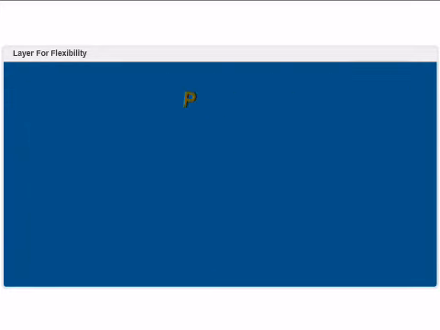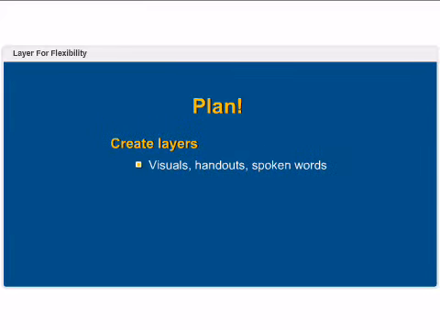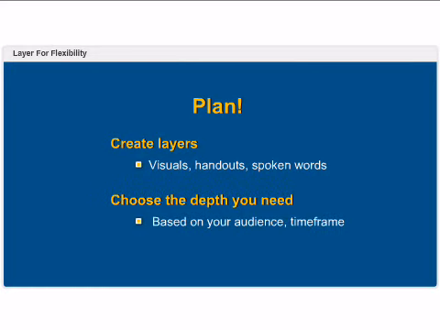So, plan carefully as you create your presentations. Create your layers, visuals, handouts, and spoken words to serve different purposes. Then choose which layers you need for your specific audience and your given time frame. Layering your information will give you the flexibility to deliver a memorable and effective presentation every time.